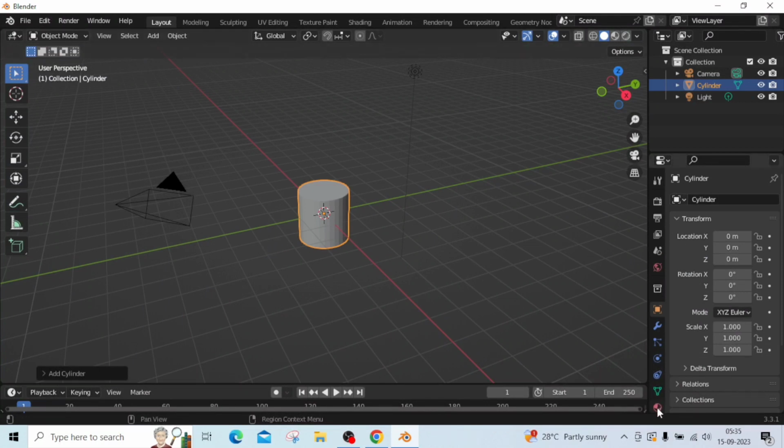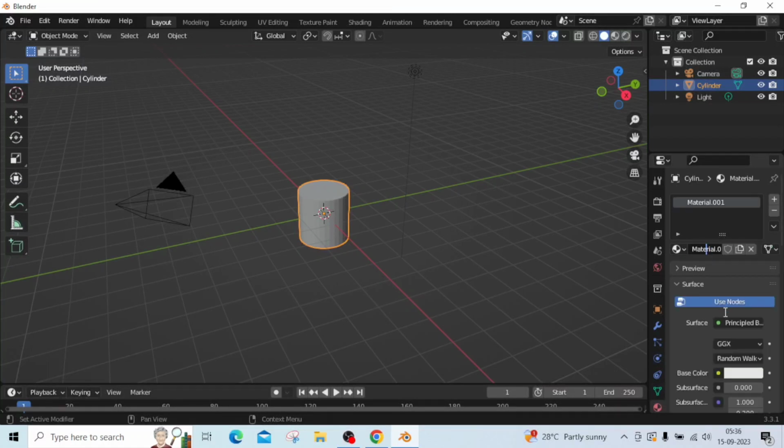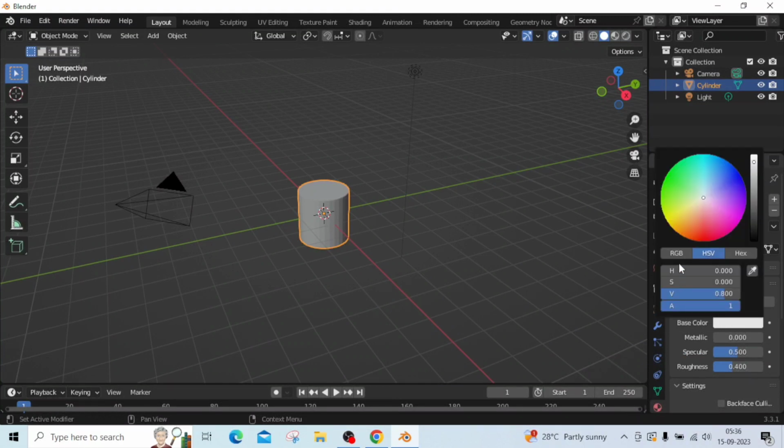To color this shape, go to the Material Properties on the right side under the Properties pane, and in Material Properties click on New. Then select the Use Node option, and now click on the Diffuse Color bar which is just beside the base color. After clicking on the bar, the color wheel will appear. Now click on the RGB.